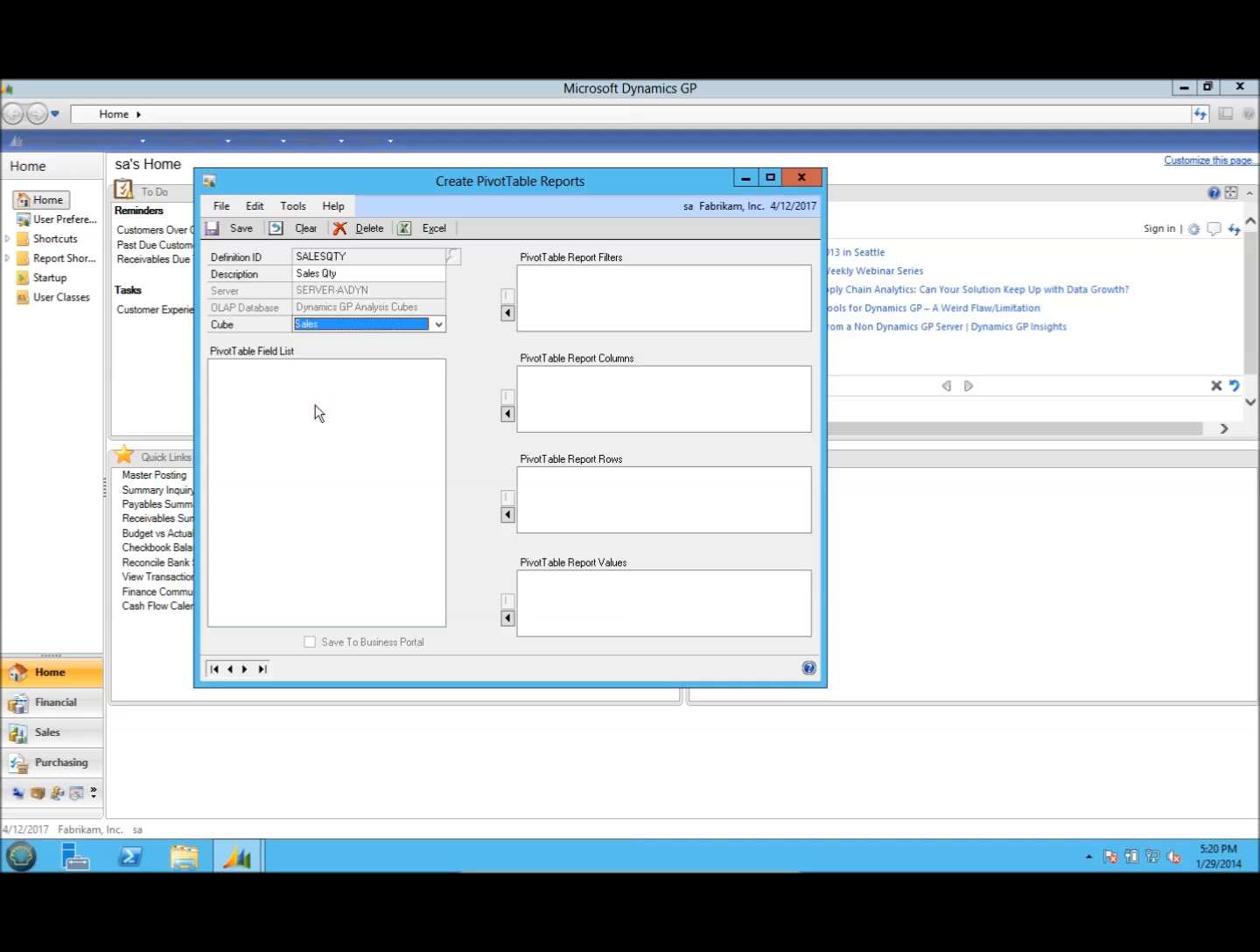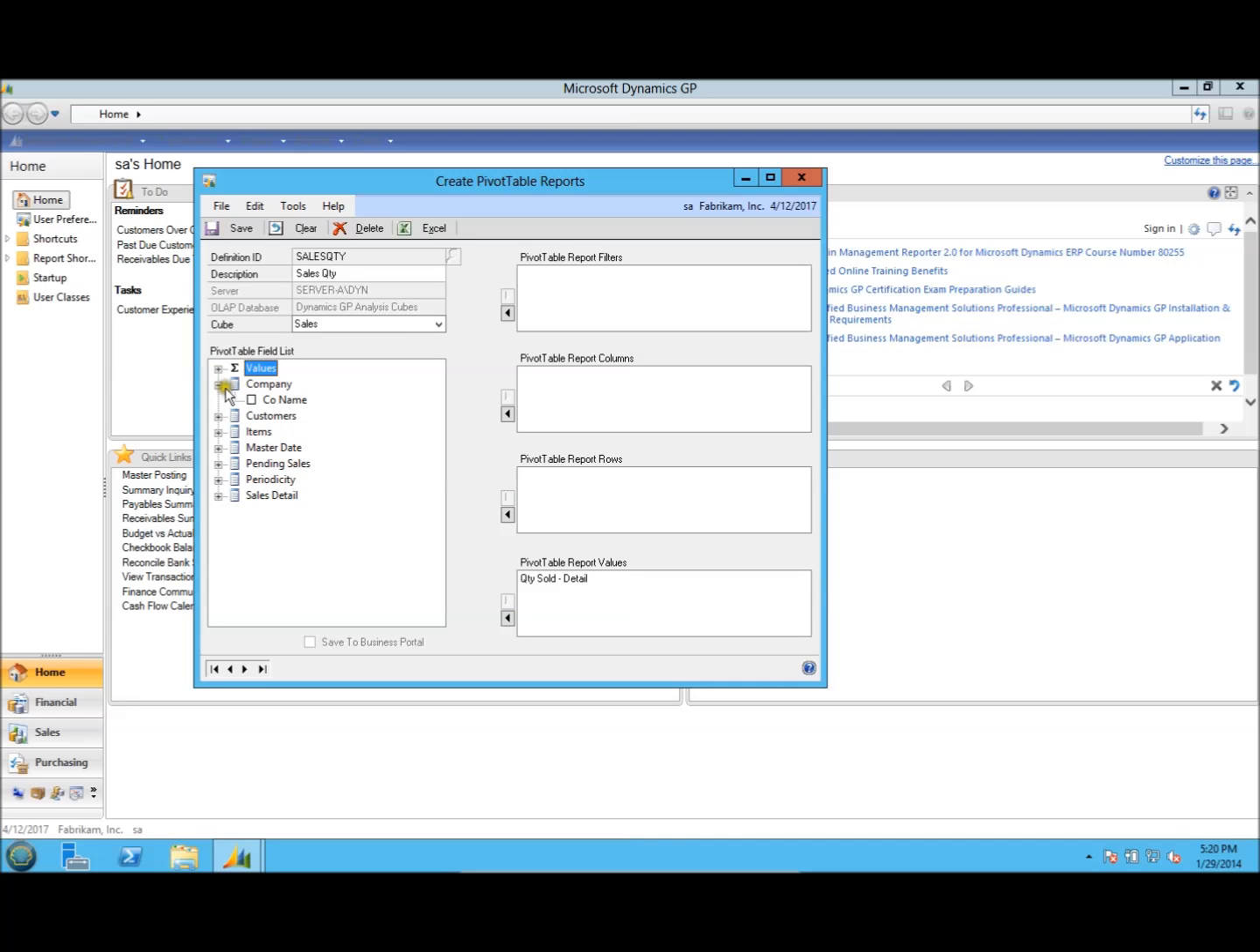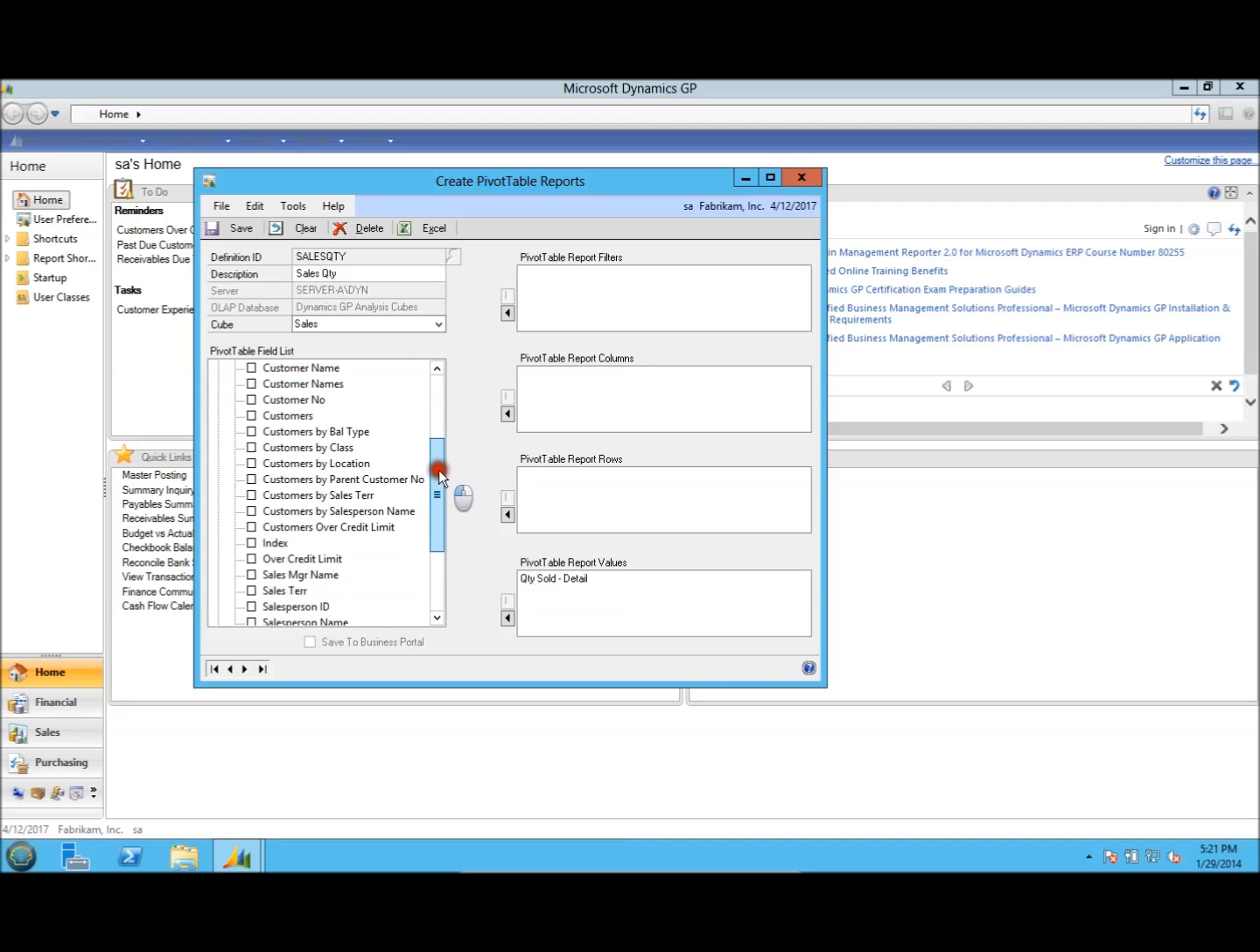Once the cube is selected, we'll have a pivot table list that includes all the options within that cube that allow us to create our report. Let's go ahead and select the quantity sold detailed option and add it to our values chart. Once selected, you'll have to arrow over to select it. You can navigate this list and see there are many choices for us to select.